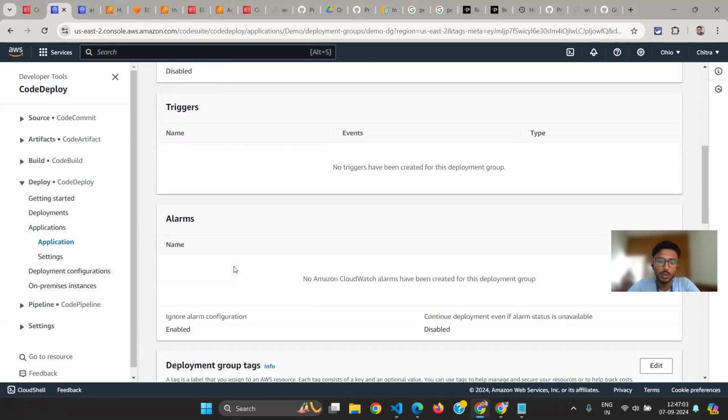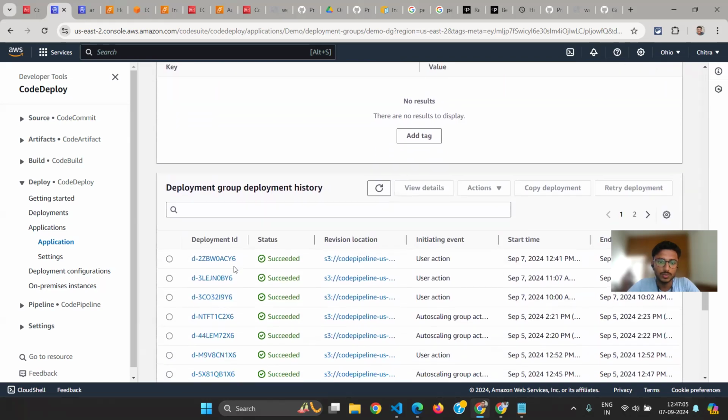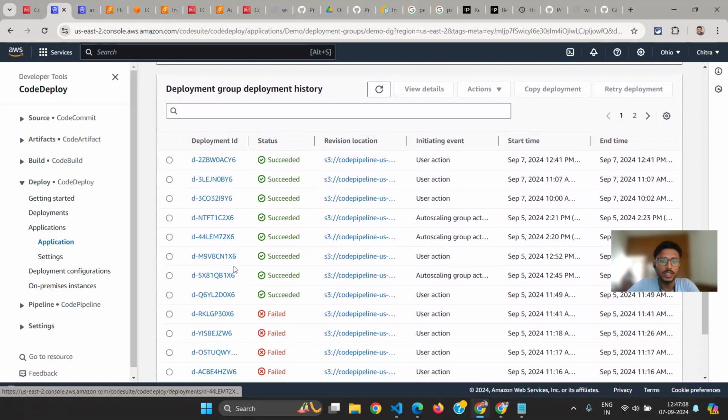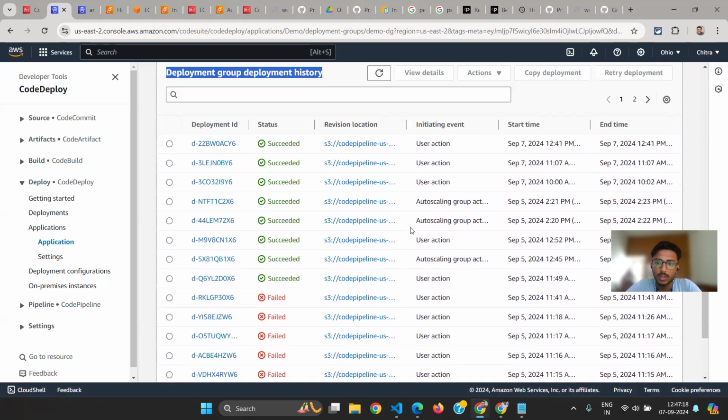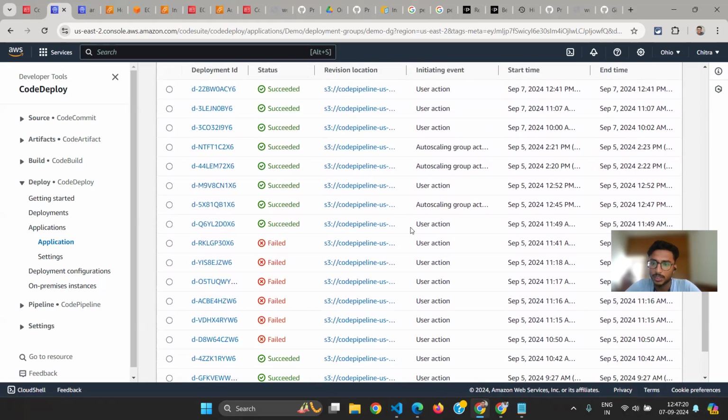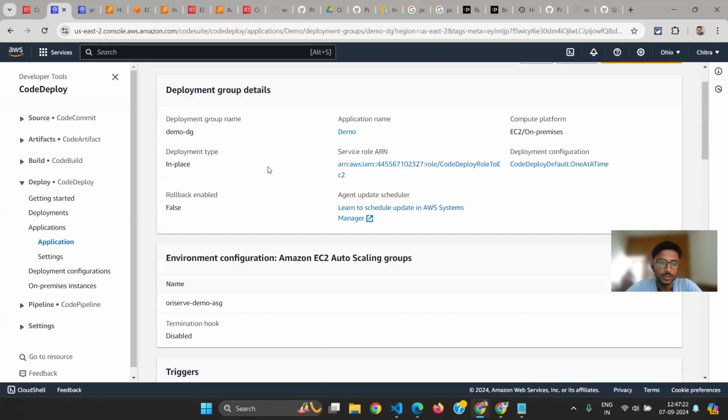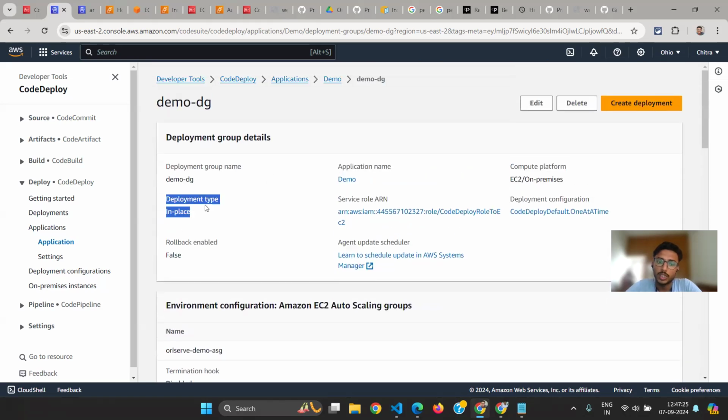Now let's come down and we can see. So this is the deployment history that I did previously when I was preparing this demo. Before the demo, I wrote out different steps, like blue-green deployment and in-place deployment. Right now, I will explain the in-place deployment.